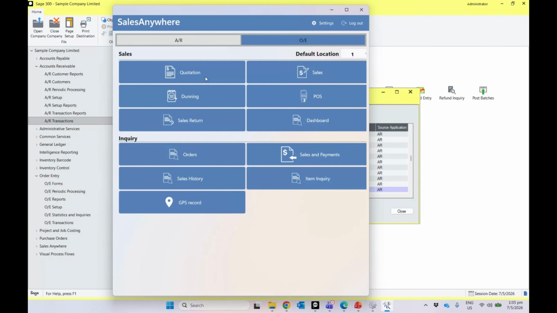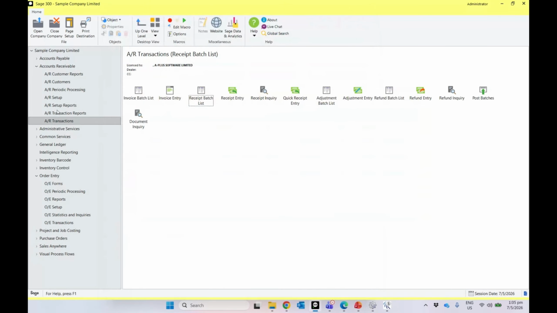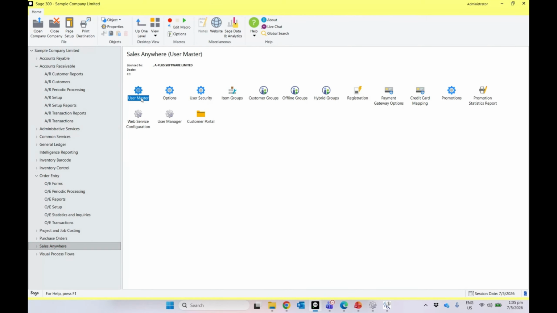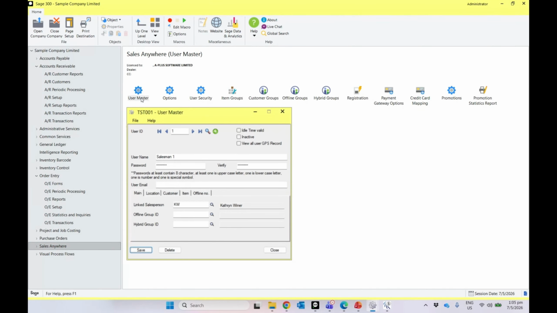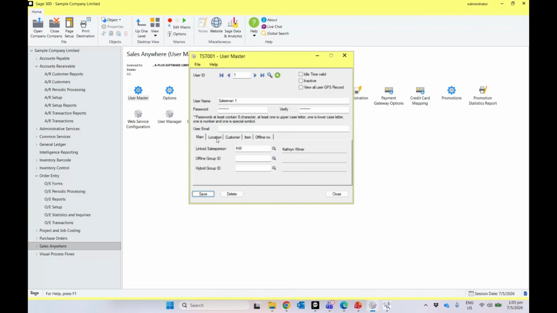All right. So with that, let me just take a step back, go back to the Sales Anywhere setup, and then make some minor changes to our setting. So the first thing, let's go to user master. At this point, maybe we want to enforce record level security. So for salesman one, maybe we want him to be only limited to two locations. So I can set it up here, one and two.